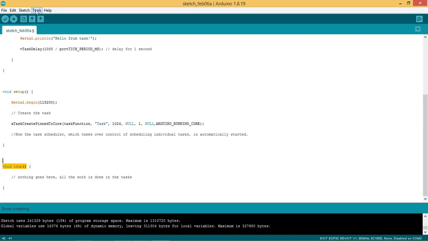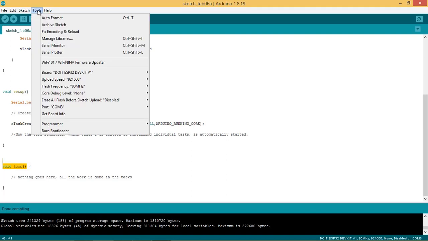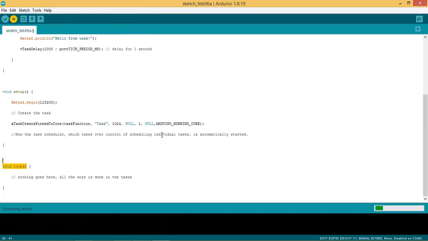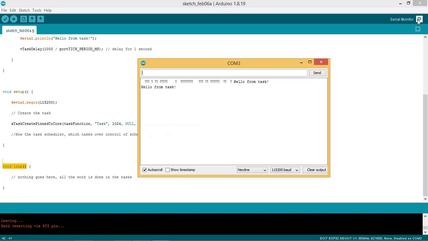Now it is time to compile and upload the code. Connect your ESP32 board to the PC or laptop. Go to Tools, select the board and port. Go to Sketch and click on Upload. After the completion of code upload, start the serial monitor. You can see the hello message is appearing on the serial monitor. Our task has started successfully and it is getting executed after 1 second.